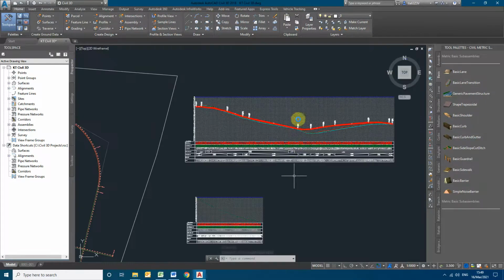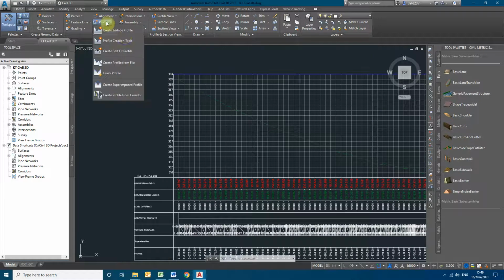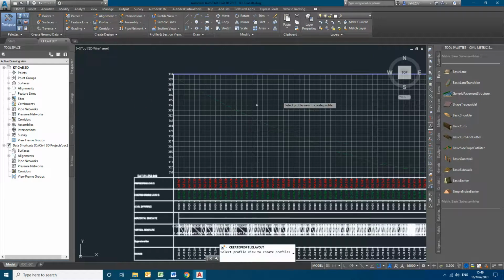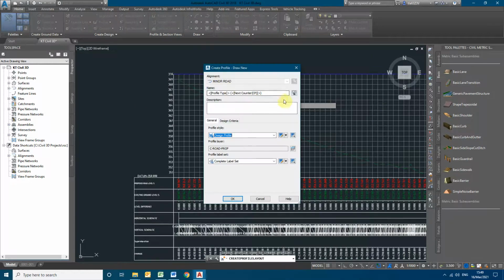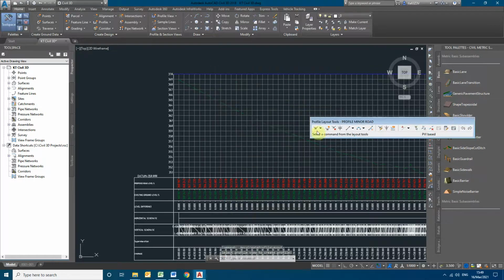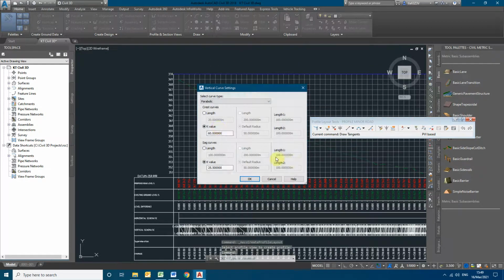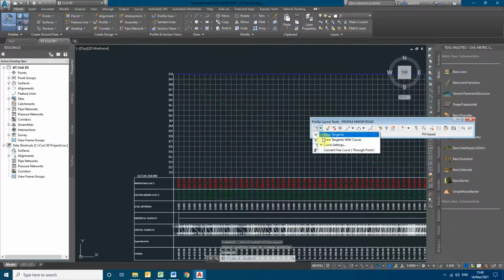And now we have to do the profile, which is the profile creation tool. Clicking on this band, you will be getting the name of the profile that we have to assign. So profile, minor road, clicking on OK. We can start giving the curve settings here. I'm applying the same curve settings. So here also draw the tangents with curves. I'm going to draw tangents with curves.